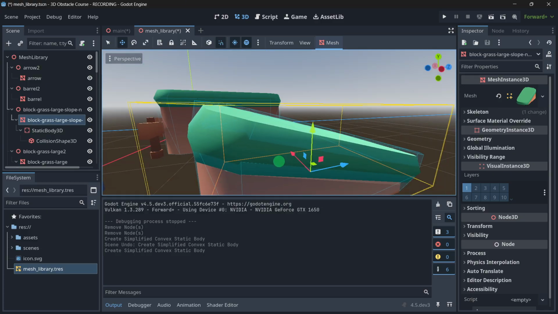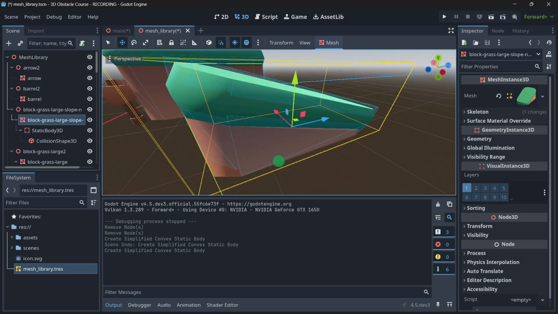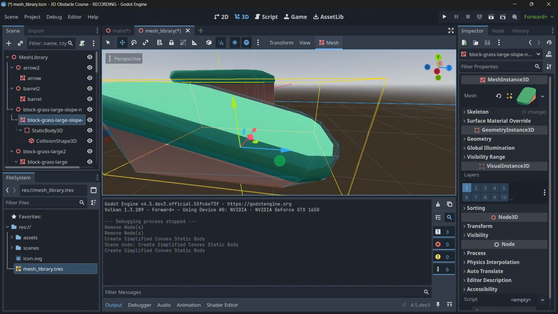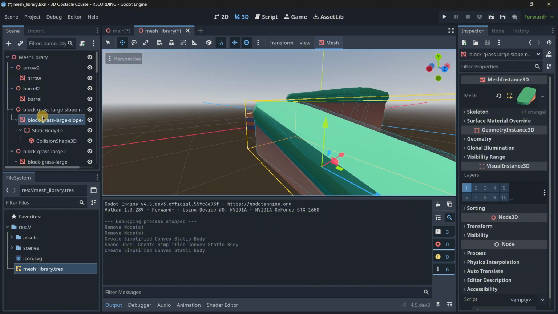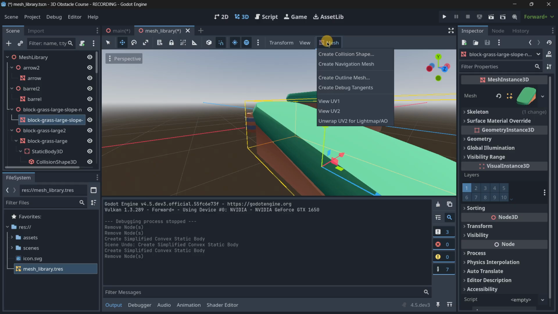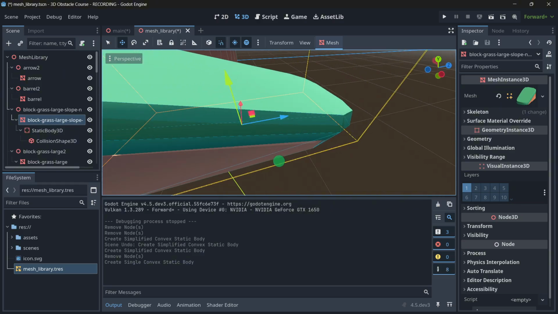So this would be for something where you don't really want a lot of collision, or you are really tight in terms of power in the PC or whatever. So really simplified, I don't see it working. So that's basically why. Let me delete that static body again and just make it again. So collision shape, static body child, single convex, okay? And here we have it.